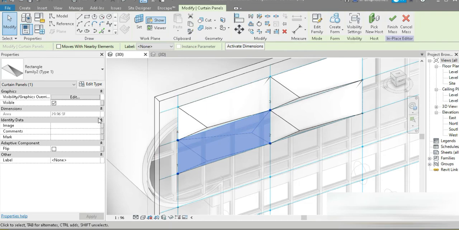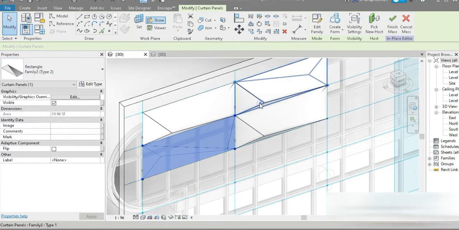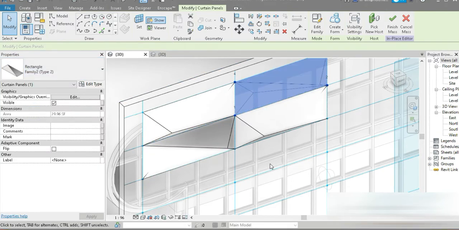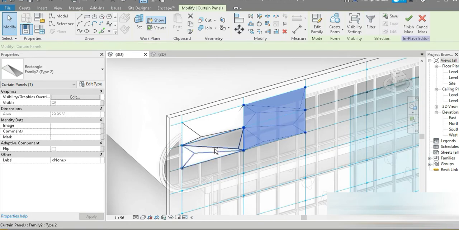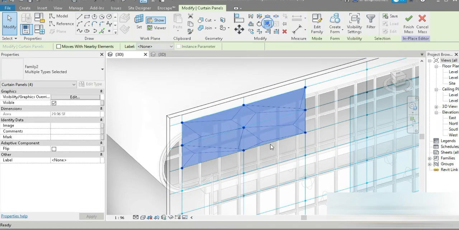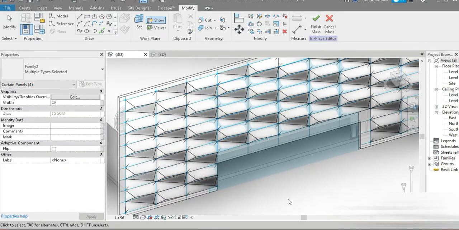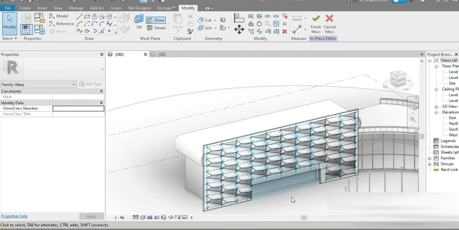Let's try to individually change this from family 1 to family 2, and this one right here is again going to be family 2, and that is going to be family 1. Now if we select all of them and go to paste, check this out guys, our beautiful pattern is complete, right?